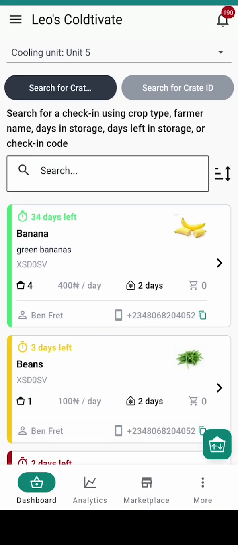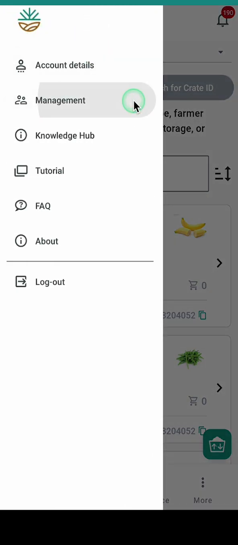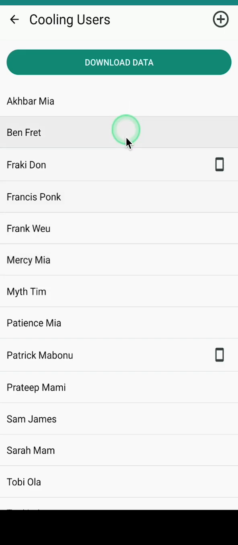In this video, we're going to look at the baseline survey, which are the surveys that the cooling users are asked to fill in when they first join a cold room project. So how to complete them? The cold room operator can navigate to management and then to the cooling user section and choose one user.